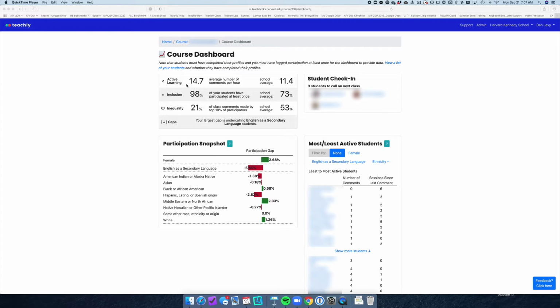In this case, what you can see is in active learning. In my course, we have 14.7 average number of comments per hour, which is a bit higher than the school average. We also see that 98% of my students have participated at least once. So I probably only have about a student or so that hasn't participated.